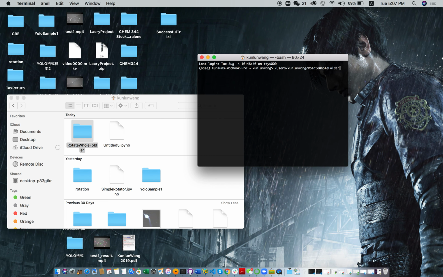The next thing we need to do is move our current working directory into this specific folder. First, we need to know our default working directory. We can do that by typing the command print working directory, pwd, and we can see that the default working directory is this one.